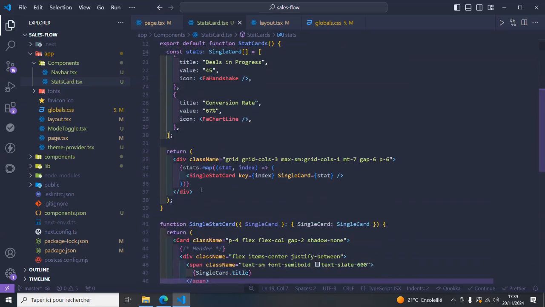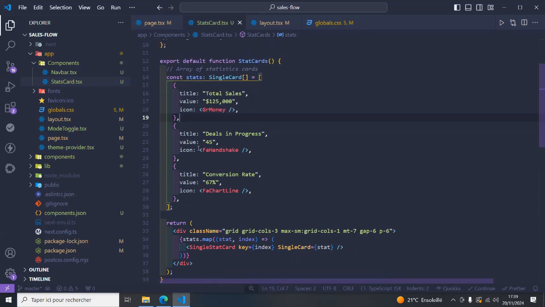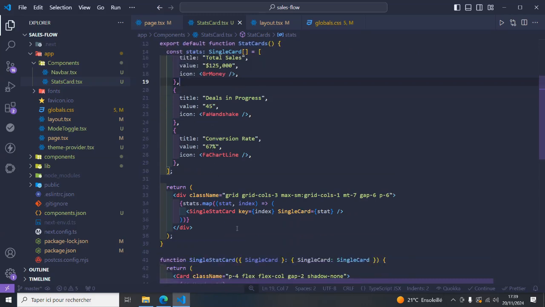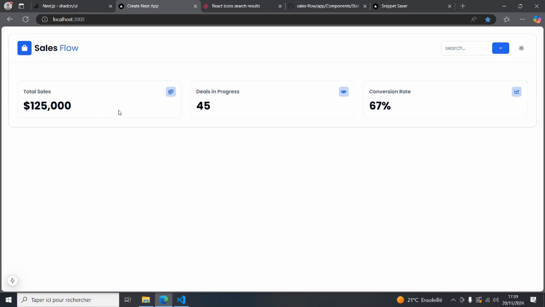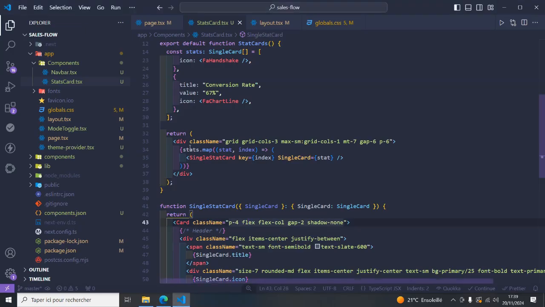And here we are going to return and iterate through each element inside this object like this. And we are importing the single stat card to render the card that we want. So first, let me explain what's happening inside the class name of this div. Here we're using by default the grid, and the grid cols 3 since we're using 3 elements.